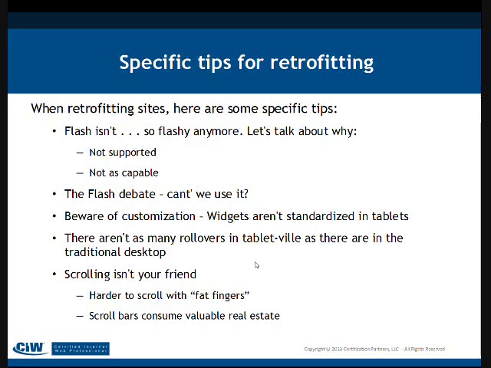Also, when you are using customized code, widgets and other elements just aren't standardized in tablets. So you're going to have to find elements of customization that were done that I'm sure were very clever or very useful for a business use, and you're going to have to find a workaround. So look for problem areas in code and in page functionality as you convert pages to tablets.